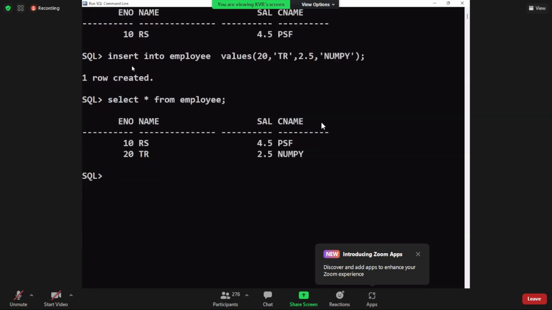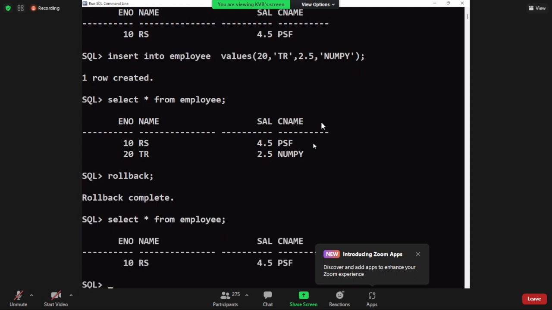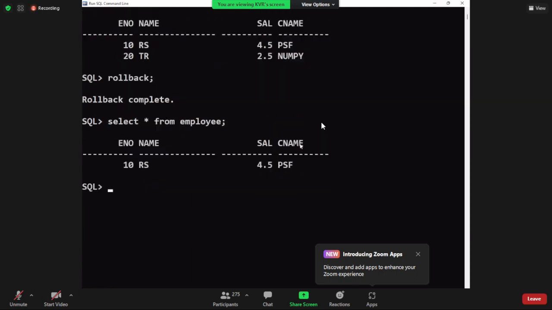How many records are there? So 10 RS 4.5 PSF is what? Permanently inserted. 20 TR 2.5 NumPy marked for insertion. Is it inserted permanently? No. Marked for insertion. Say what now? Rollback you say. Which one is removed? The 20th record is removed. See, is the first one permanently available or not?